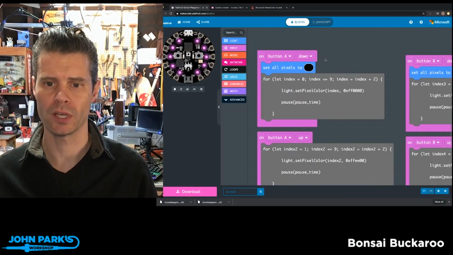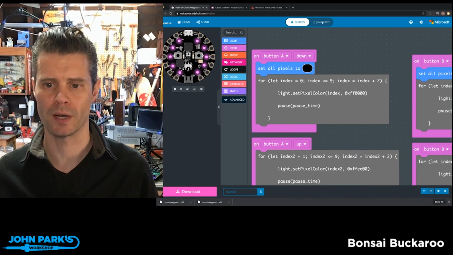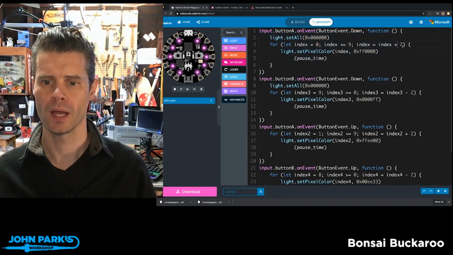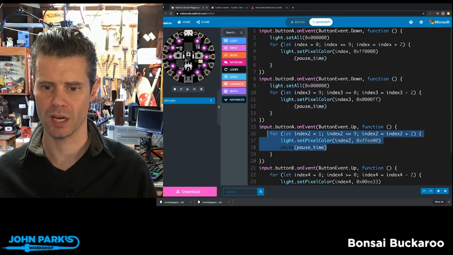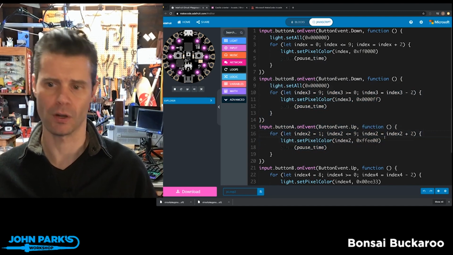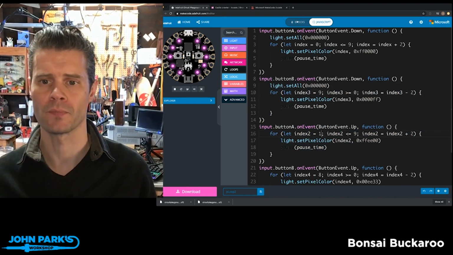So here you can see in the JavaScript, there's my first loop through. I'm doing plus 2. On my second loop through, I am doing this one here, and I initially set the index to 1 instead of 0. So that's going to go through the evens or the odds. So first the evens, then the odds.